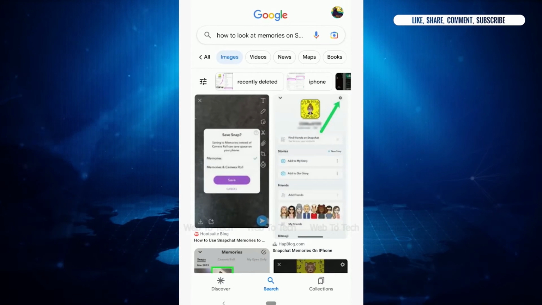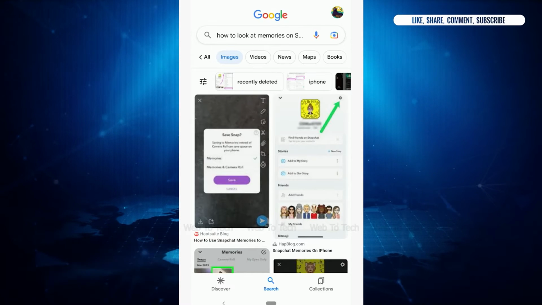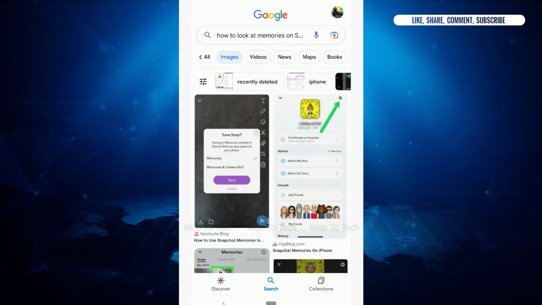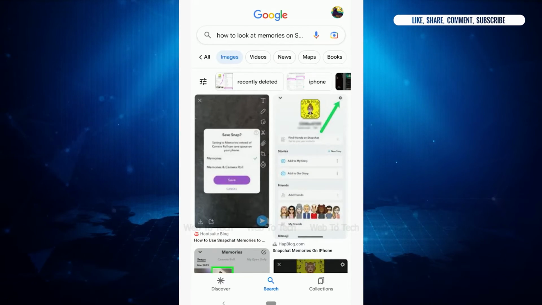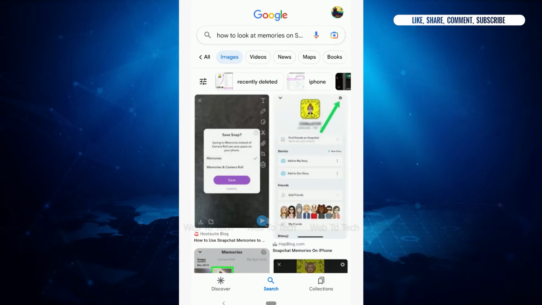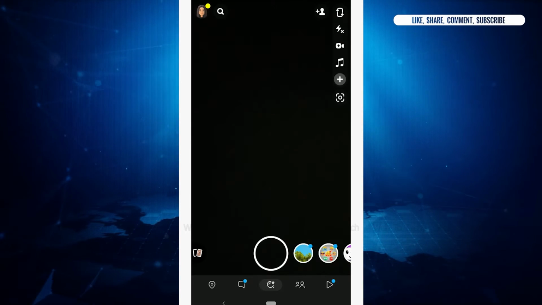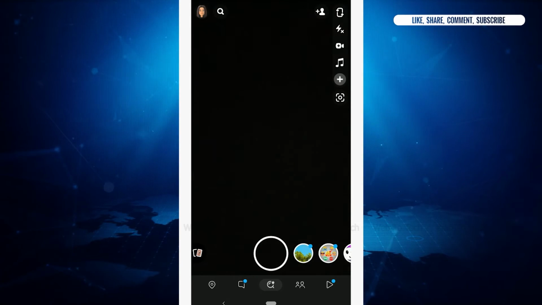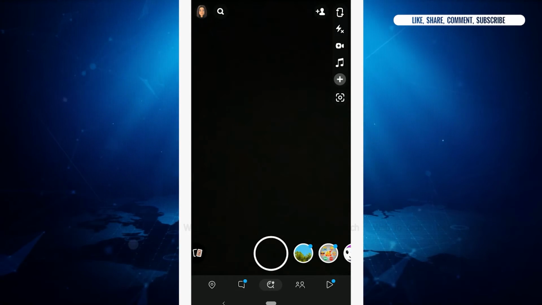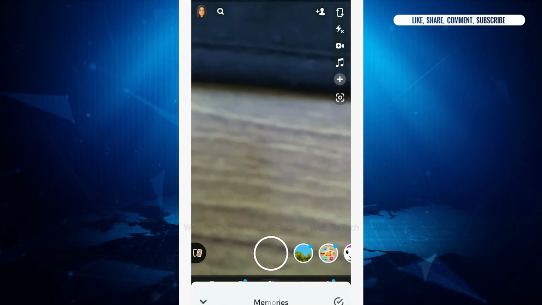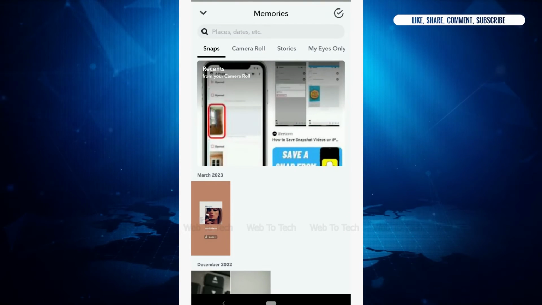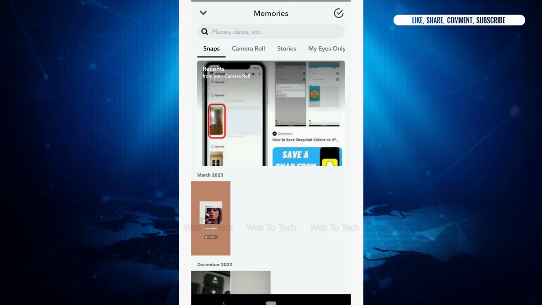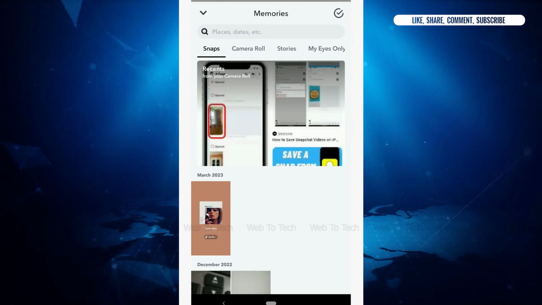Today for this video of WebToTech, I will be showing you how to look at memories on Snapchat. So for that, open the Snapchat application first and then get logged in to your account. Now once you have been logged in, once you're at the camera section page, you just need to swipe up from your camera screen in Snapchat to open memories. There's nothing else you need to do. So this is how you can see memories on Snapchat.